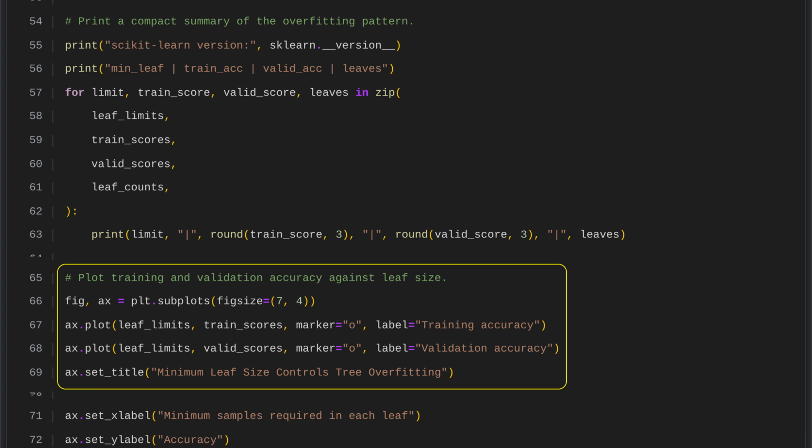Create a plot that compares training and validation accuracy across different minimum leaf sizes. Each accuracy curve is shown with circular markers and a clear label, making it easy to see how leaf size affects model performance. The plot title highlights the main idea: minimum leaf size helps control overfitting in a decision tree.